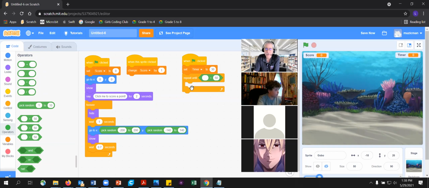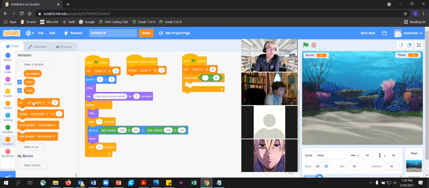The timer. Where did we see the timer? Was that in, which one of these? Variables. Thank you. It's a variable. So I'm going to drag the, not the score, I'm going to drag this timer right in here. Repeat until the timer equals, and then I'm going to change that to 0.